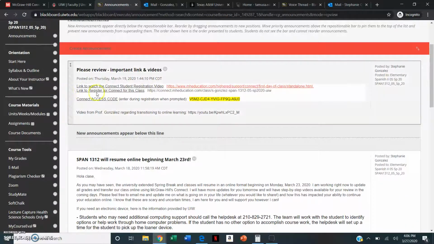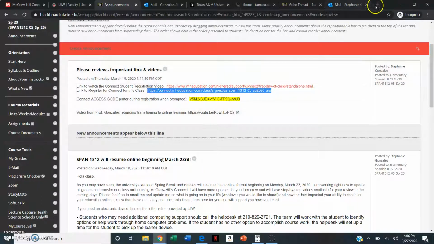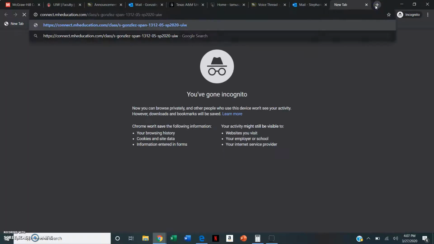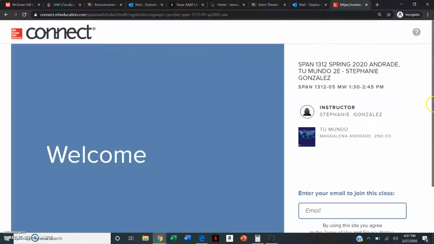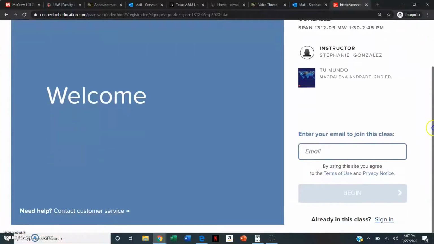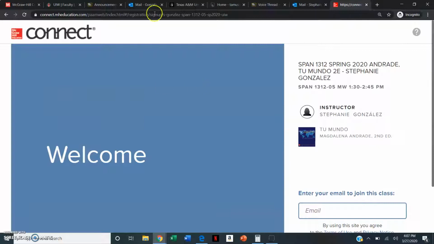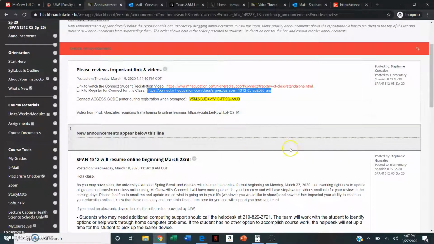Here you have the Connect registration video, how to register for Connect, and the access code that you have to use. This link is the most important one. Make sure that you are copying this and pasting it into a website, and it should send you to something that looks like this, okay? This is where you will enter your UIW email address. So that's where you'll find that information.